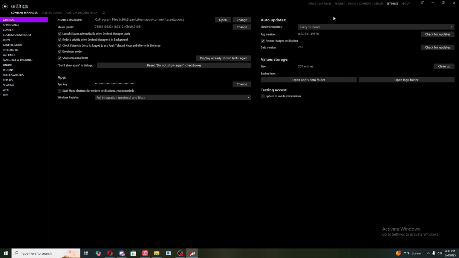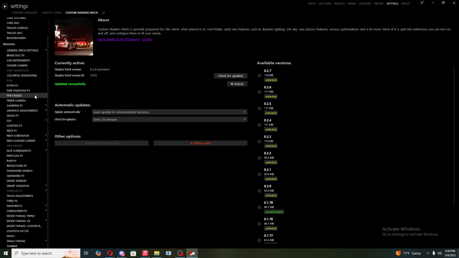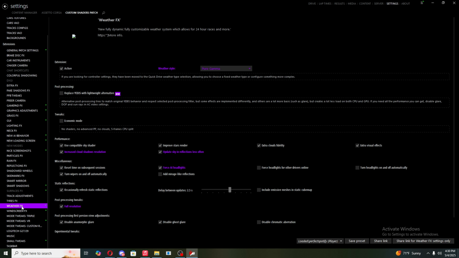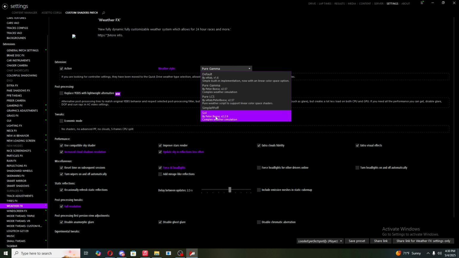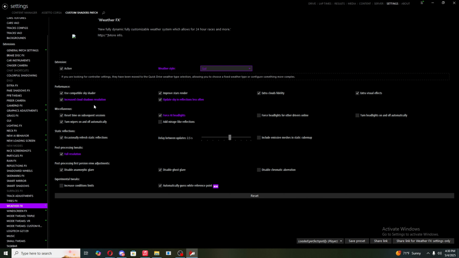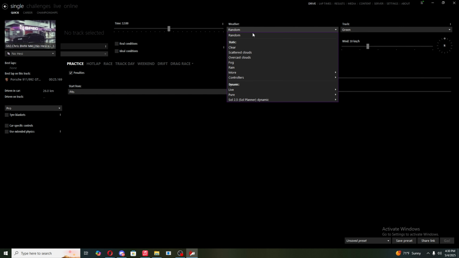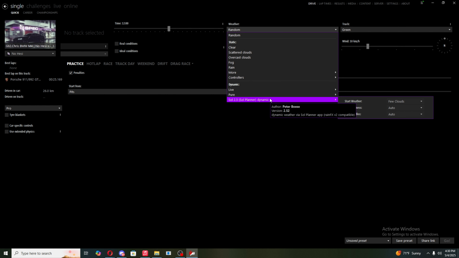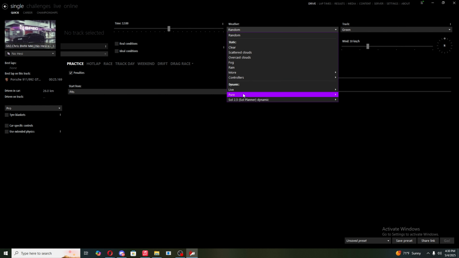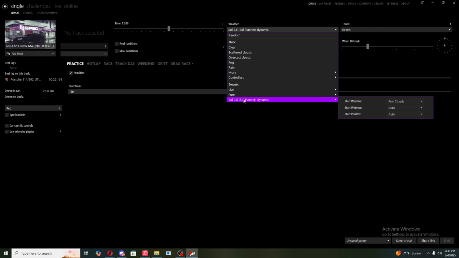Now we'll want to head back over to Content Manager, Settings, Custom Shaders Patch, and we'll want to scroll all the way to the bottom where it says Weather Effects. Now here where it says Weather Style, you'll want to make sure this extension is enabled right here, and you'll find Sol right here. So you can click on Sol, and that'll enable Sol now. So if I load it into a server, Sol would be enabled. If you were wanting to use weather effects on a single player server, you're going to want to make sure that Sol is enabled right here.